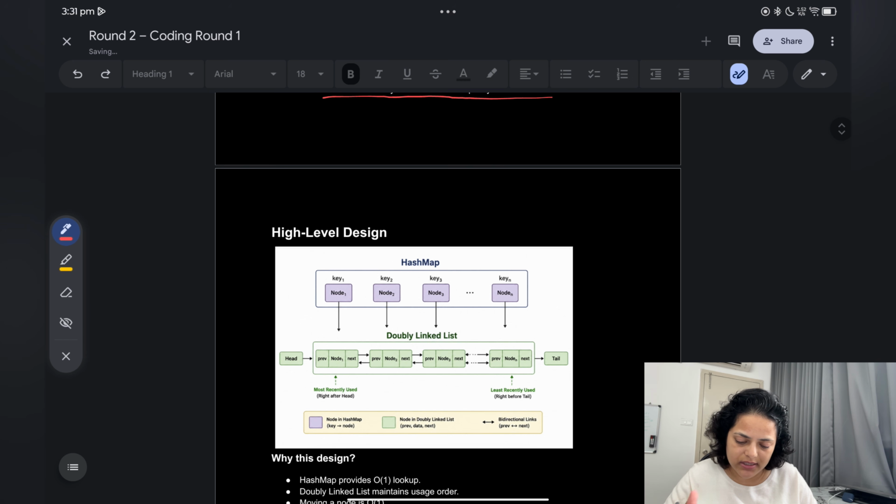Now the high level design. We will be using 2 things: first a HashMap, second a doubly linked list. The HashMap will have multiple nodes with key-value pairs, and in the doubly linked list each node has previous and next pointers. There are head and tail nodes of that doubly linked list, and it is bidirectional. The most recently used item is added after the head, and the least recently used item comes from the tail: the previous element of the tail is the least recently used element.